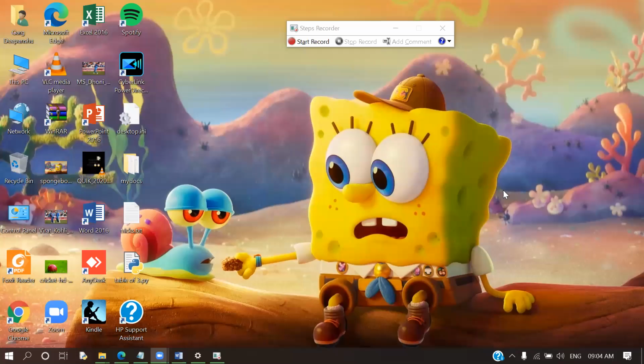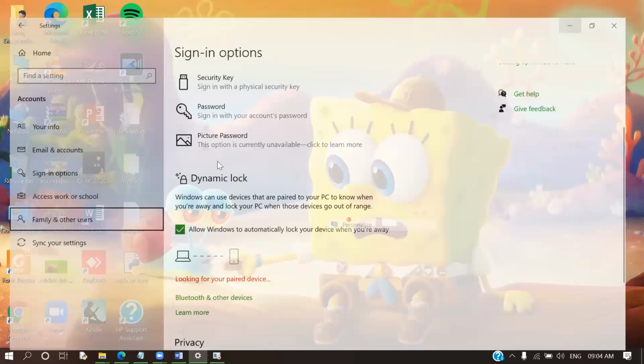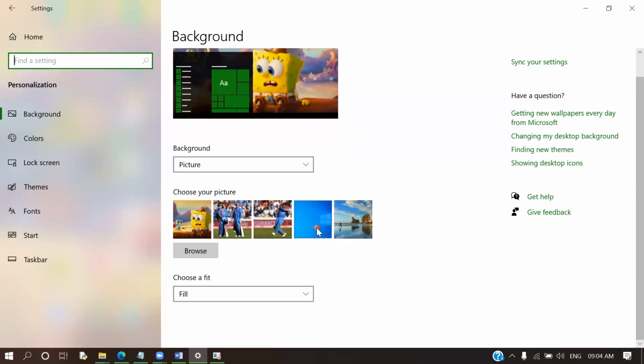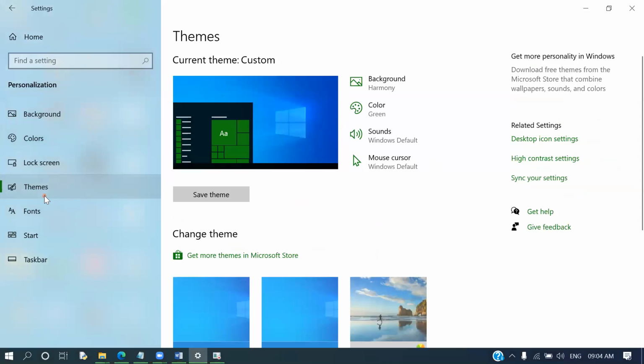Font color of the title bar. Yes, color of the title bar and background of the desktop screen. So here I'm going to start this and minimize it. Right, so right click, personalize. Then I have here the picture. So let's say I'm going to make this picture as a DP. Fine. And then theme, let's say.